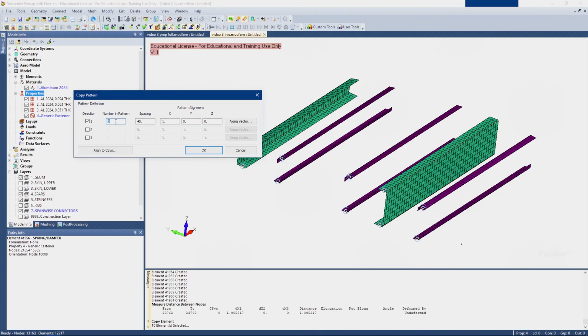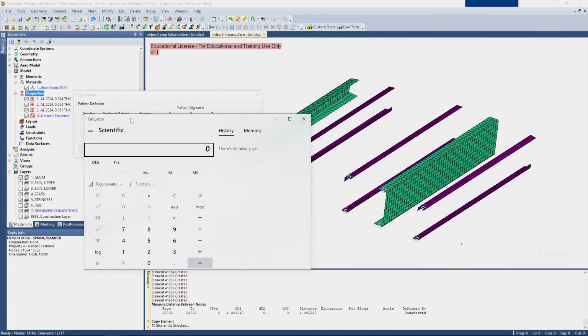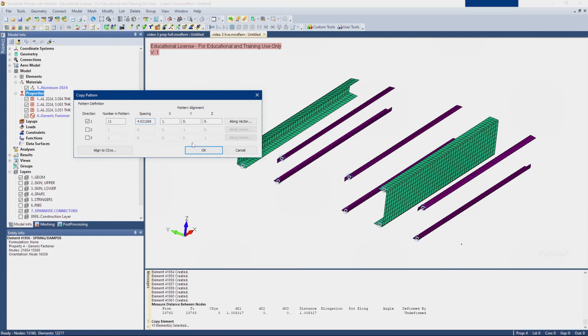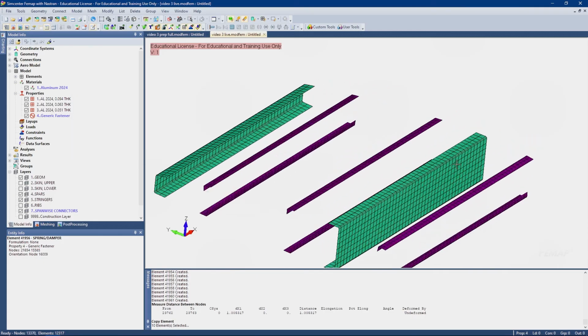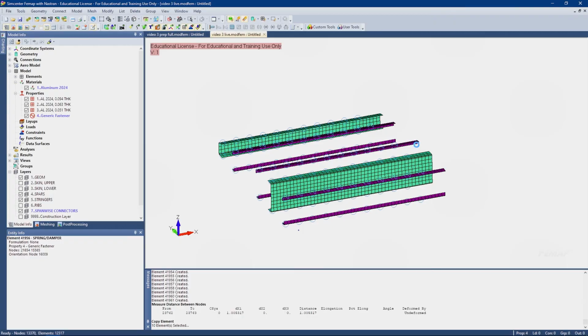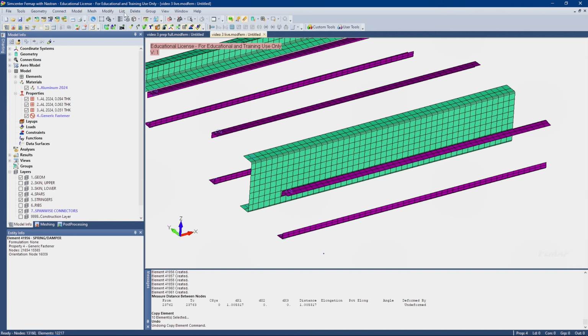So number in pattern, we're going to do, I think, 11. Now let's pull up our calculator. And we're going to do times 4. So we're going to put our fasteners 4 inches apart. And we'll get this number and input that. And then our pattern alignment, we're just going to do it down the x-axis. And did I do enough? I think I missed. I think we actually want 12 to get us to the end of the wing or close to it.